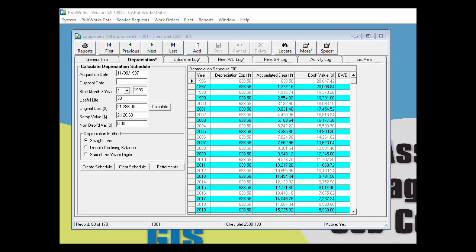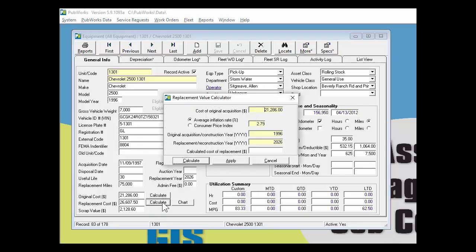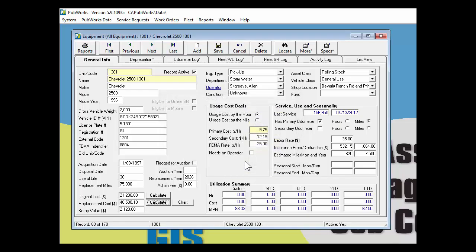Going back to the General Information tab, there are 2 buttons that make calculating original and replacement costs easy. For example, to calculate replacement cost, click the corresponding button here. Provide the original cost, inflation or consumer price index values. We'll go with inflation. Provide start and end years and click Calculate to produce a replacement cost value. Click the Apply button to plug this replacement cost value onto the equipment record.